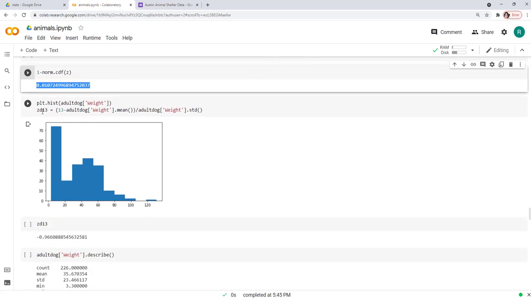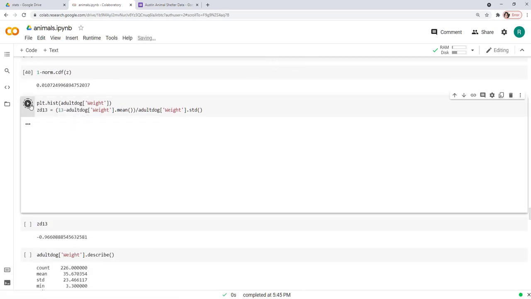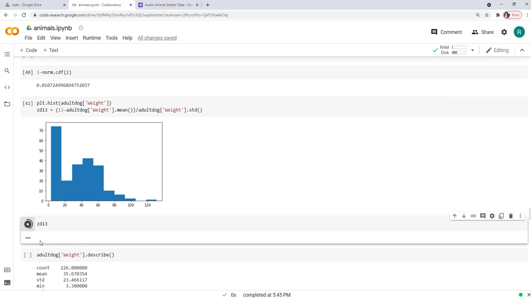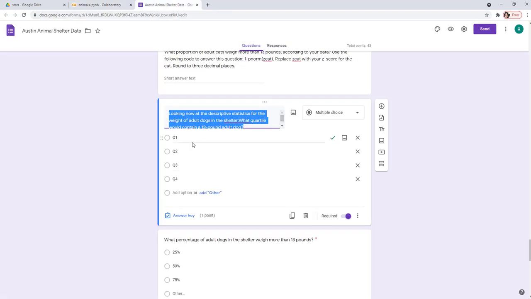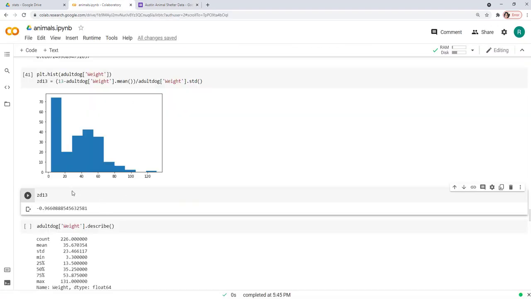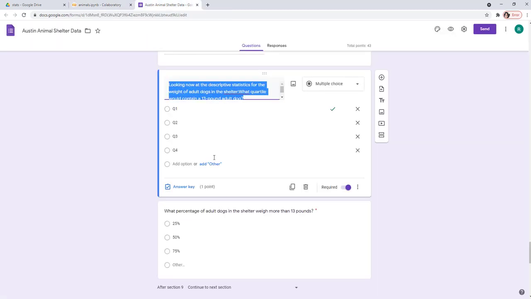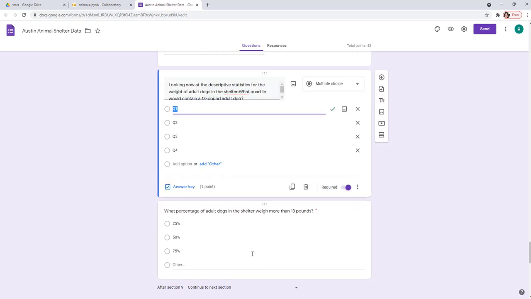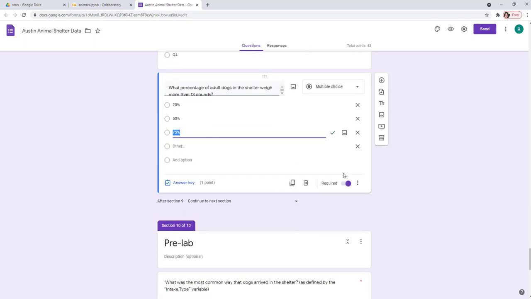Okay, so now we are looking at the adult dogs, and for a 13-pound adult dog, what is the quartile in which it lies? So again, we'll find out the z-score. First, we plot the histogram, and then we find out the z-score. The z-score is minus 0.96. So it is lesser than the average value here. So it will lie in the Q1 quartile. You can see here, Q1 is basically, if you remember, one standard deviation on either side. So that is why it will lie in the first quartile. What percentage of adult dogs in the shelter weigh more than 13 pounds? So since this is in the first quartile, 75% will be above this weight.